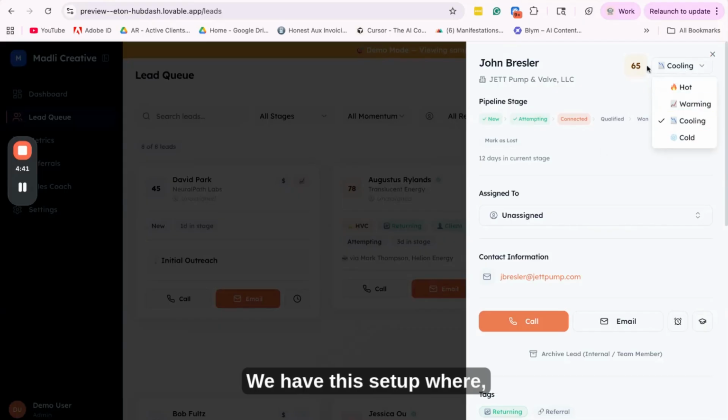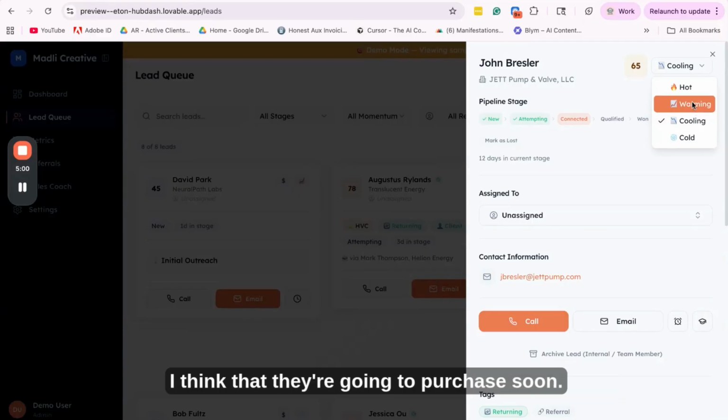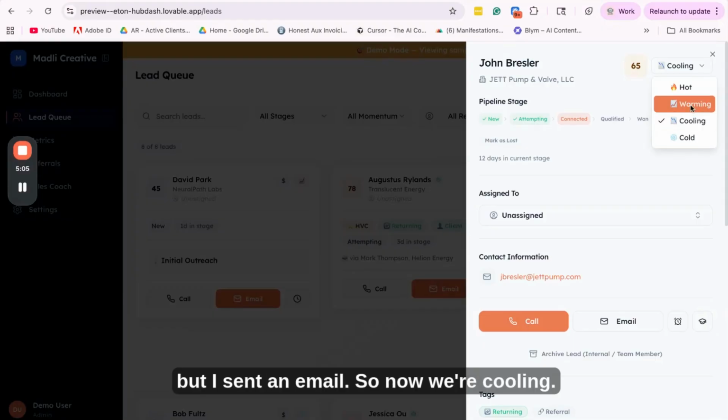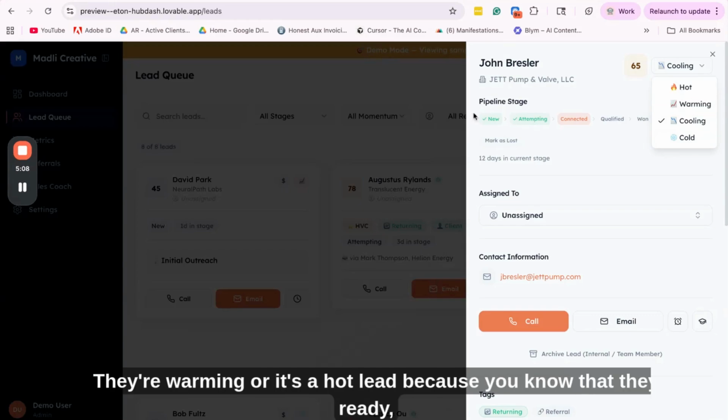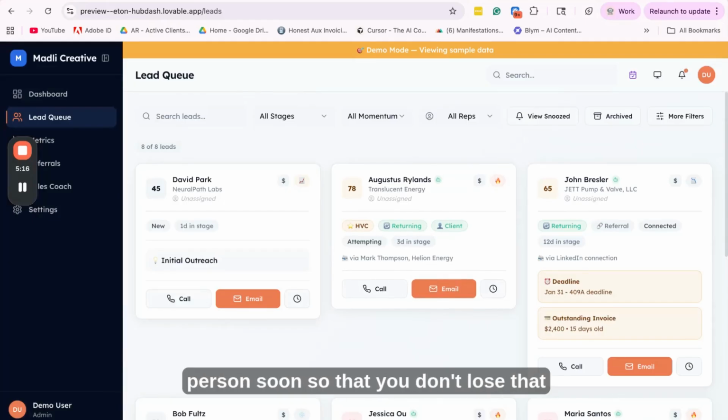We have this setup where basically the AI is deciding on a score for how likely that is able to convert. But if you feel like, okay, wait a minute, I've called them a couple times, I think that they're going to purchase soon. Maybe it was a cold lead, but I sent an email, so now we're cooling. Now I've had a conversation with them, they're warming. Or it's a hot lead because you know that they're ready, but they haven't pulled the trigger, but you want to make sure that you go back to talk to that person soon so that you don't lose that sale and they go somewhere else.